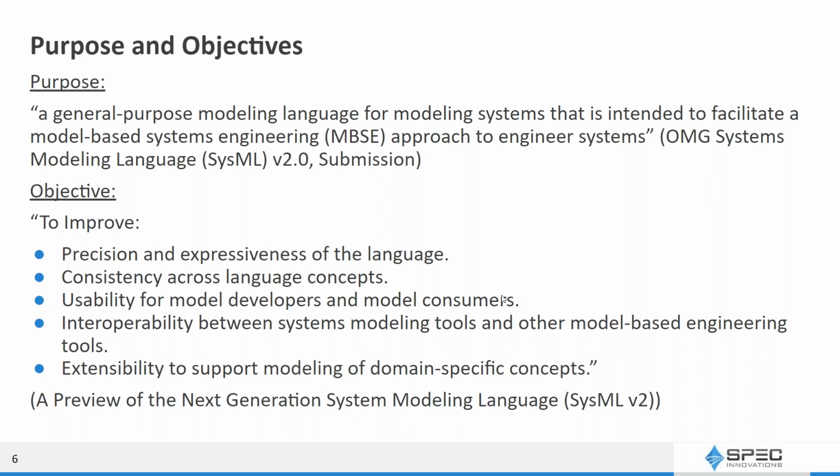So SysML V2 is a general purpose modeling language for modeling systems that is intended to facilitate a model-based systems engineering approach to engineer systems. The objective in the creation of SysML V2 was to improve the precision and expressiveness of the language, the consistency across the language concepts, the usability for model developers and model consumers, the interoperability between systems modeling tools and other model-based engineering tools, as well as to improve the extensibility to support modeling of domain-specific concepts.